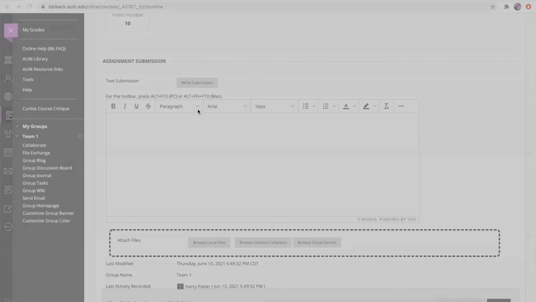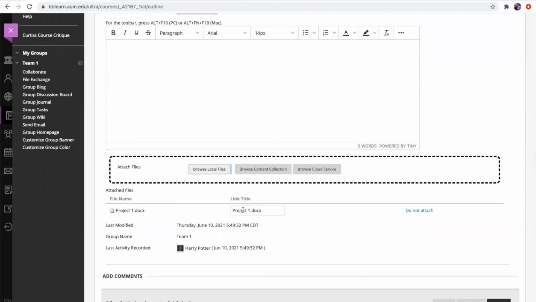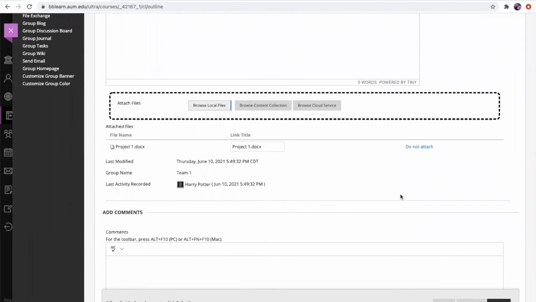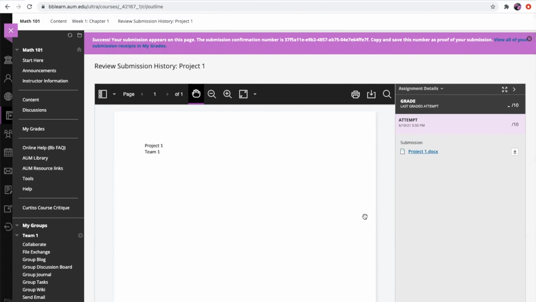For example, you have a Word document about project 1, so you can attach it here. You can change the title of the document. After that, you can click the Submit button, and the system will ask you whether you want to continue and submit this document for the entire group. So you can click OK. If you successfully submit your file, a success message will appear on this page.